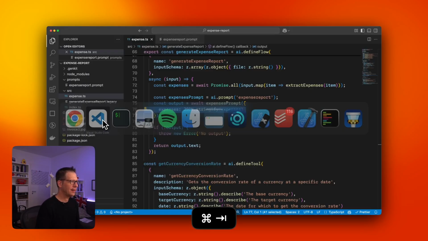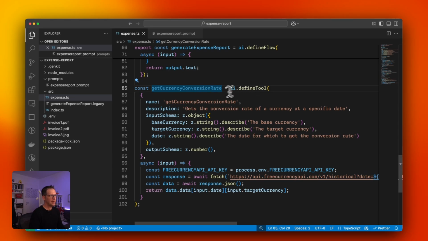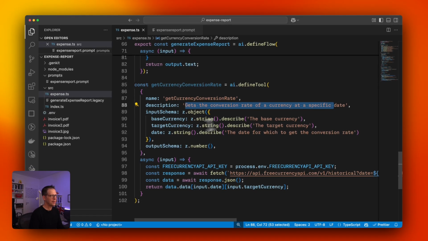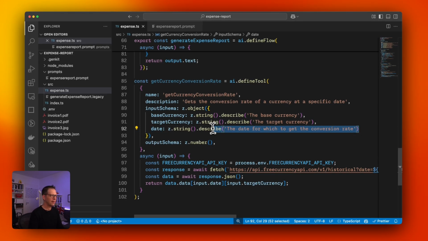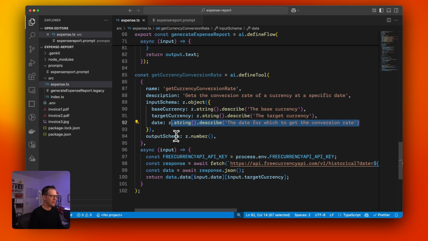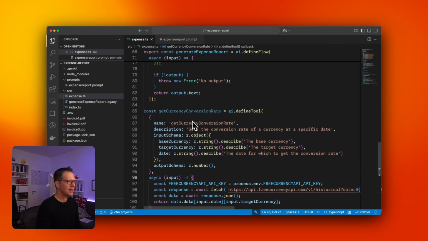And let's take a final look at the tool. So the tool is a function that we defined using ai.defineTool. You can specify the name of the tool and a description, and then the schema. And you can see that we have the base currency, the target currency, and the date. And again, similar to what we did in our prompt, we specify a description of what those fields are for. And then we also define the output schema, which is a number. And here, this piece of code here, that is just like a regular API call, and I'm using an API to convert from one currency to another currency based on a specific date. All right, so that is a currency converter.